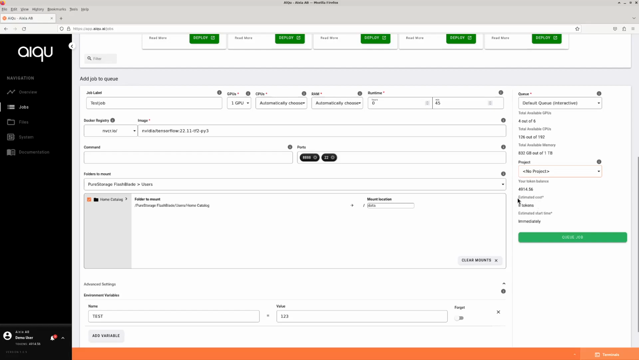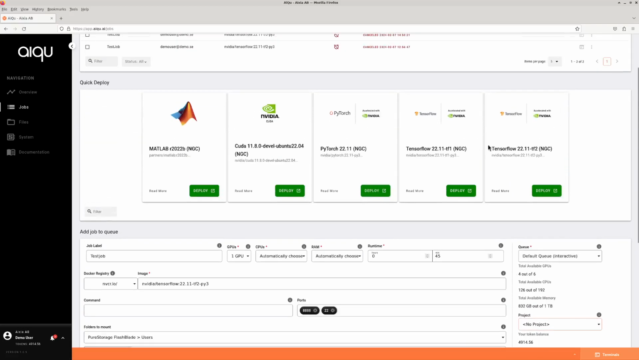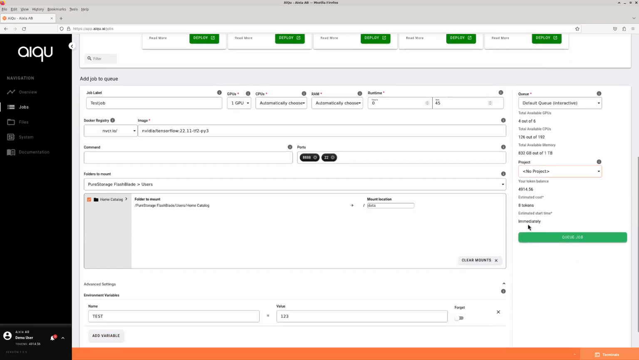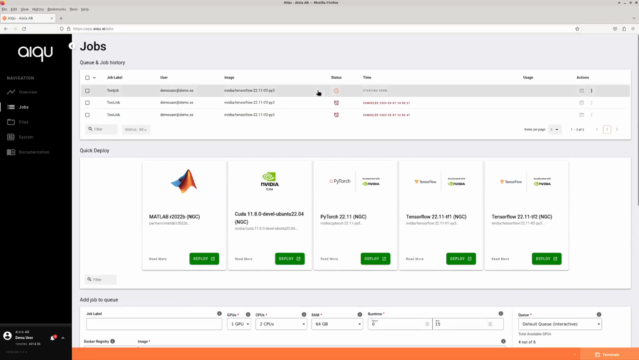So we also have the estimated cost of the job. So this is the amount of tokens that will be drawn from it. It can be changed in the future, mostly if you yourself extend the job later if you put down more time for it. But this is what it should cost based on everything you have put in. And then we have the estimated start time with this, which is simply when the job is expected to run. So I'm gonna queue this. And we can see here that it was put in the queue and it is starting soon.